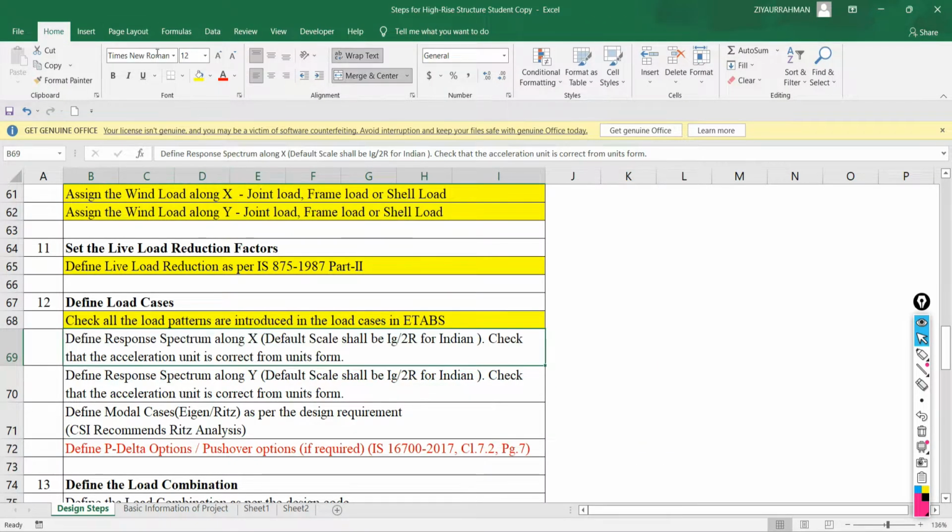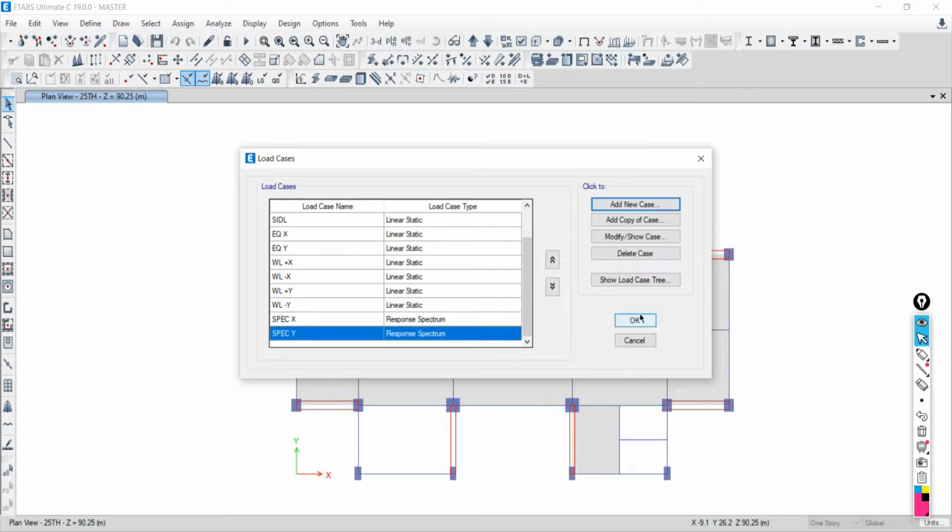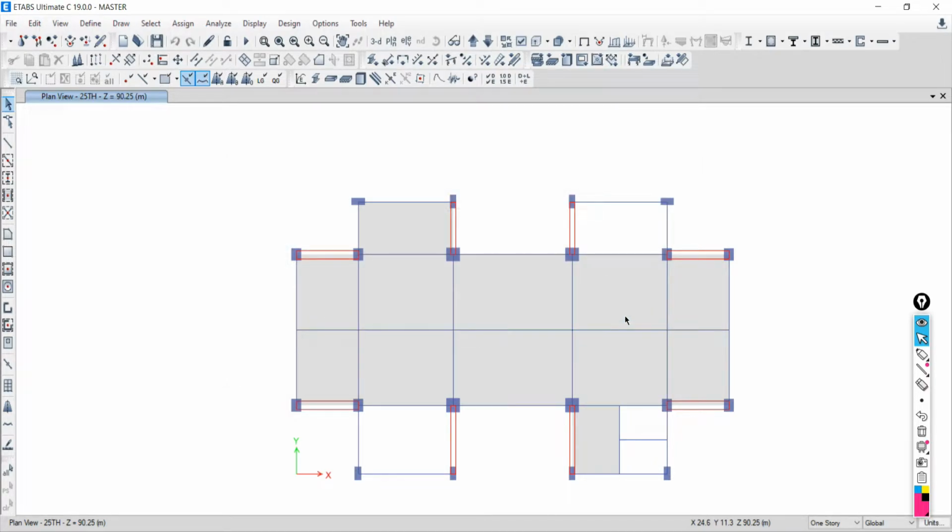So this is done for response spectrum in X and response spectrum in Y. Now the next methods of analysis we have to apply over your proposed structure are modal analysis and P delta analysis. Okay. So we need to understand what modal analysis means and why it is needed to perform the modal analysis.